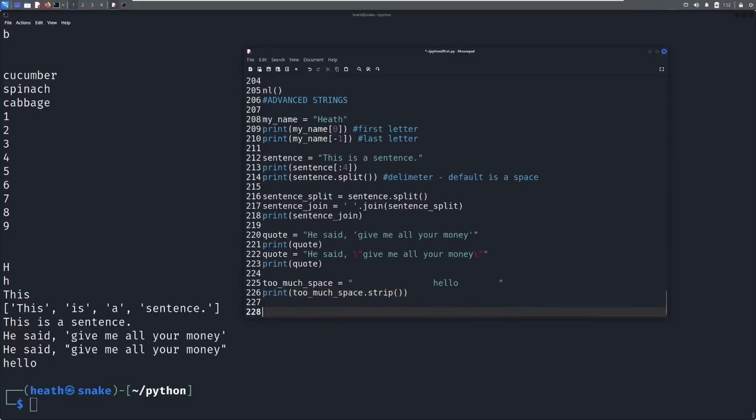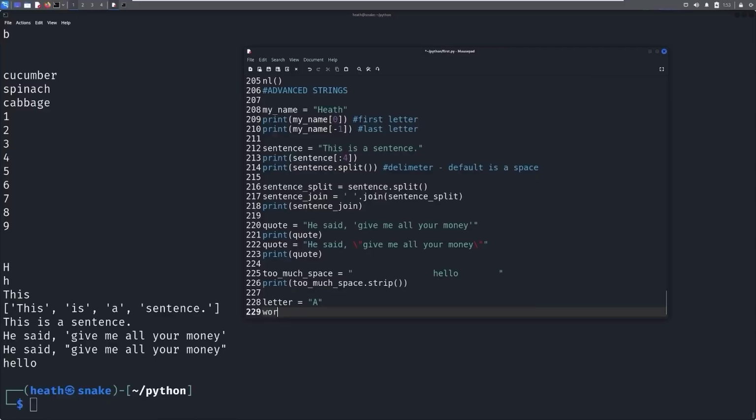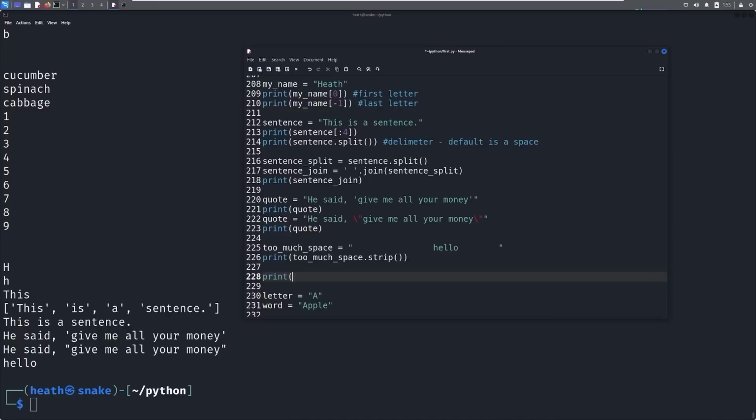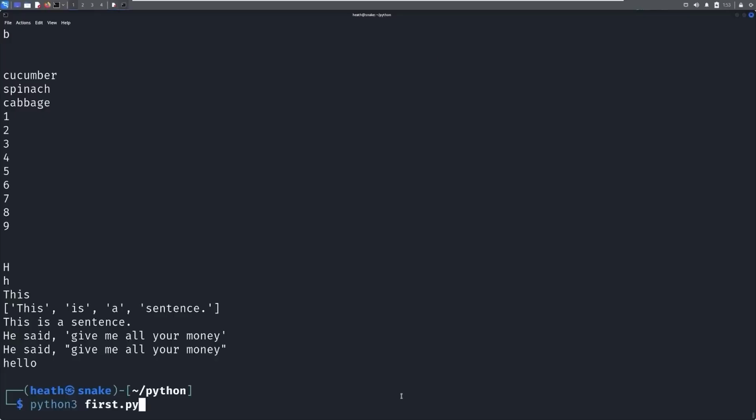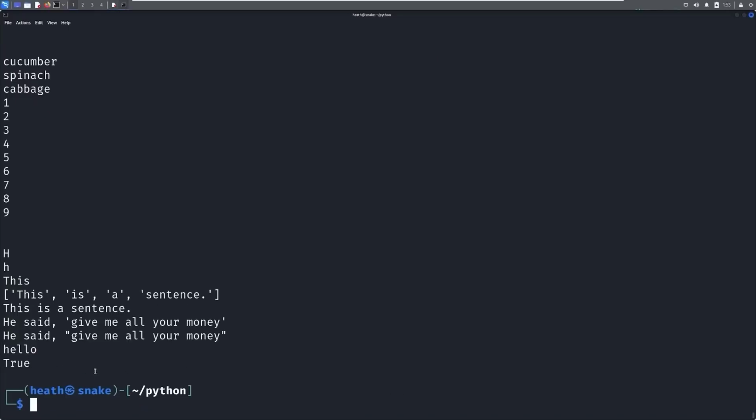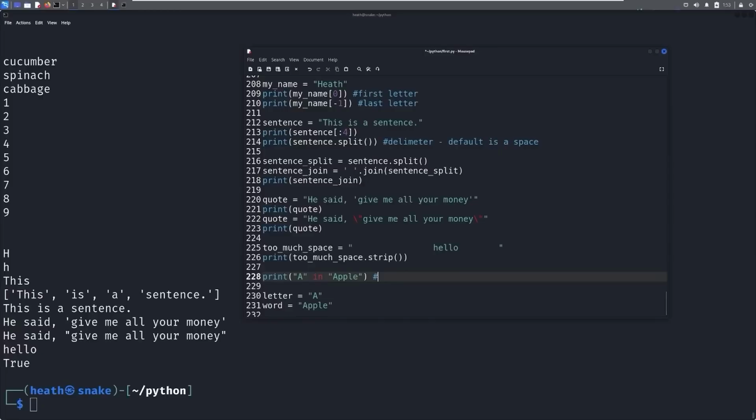A few more items. What if we have the letter A and we have the word apple? Okay. Well, what if we wanted to know something like this? Let's actually go up a little bit. And let's say we wanted to know, like, print A in apple. Okay, and what is this going to return? Let's go ahead and, if I could type, sorry. And this is going to return something. Let's go ahead and save that. That's going to return true. So we'll just say true.